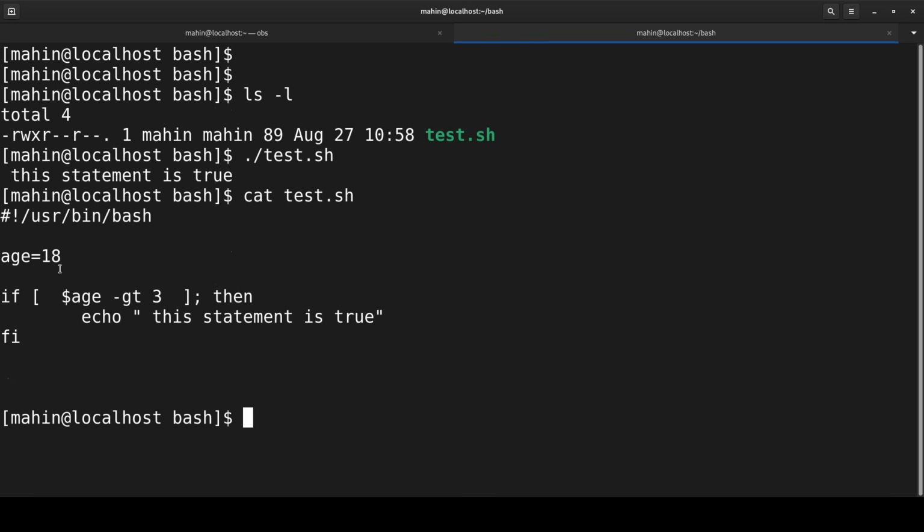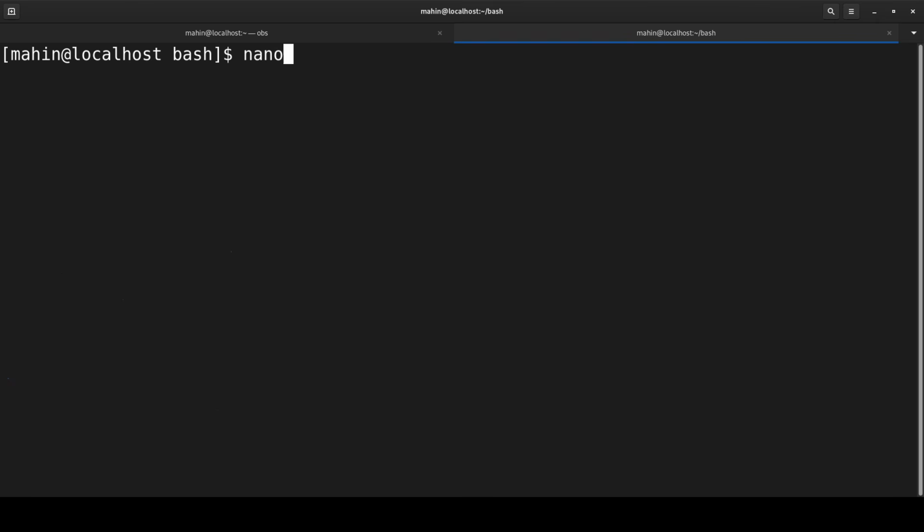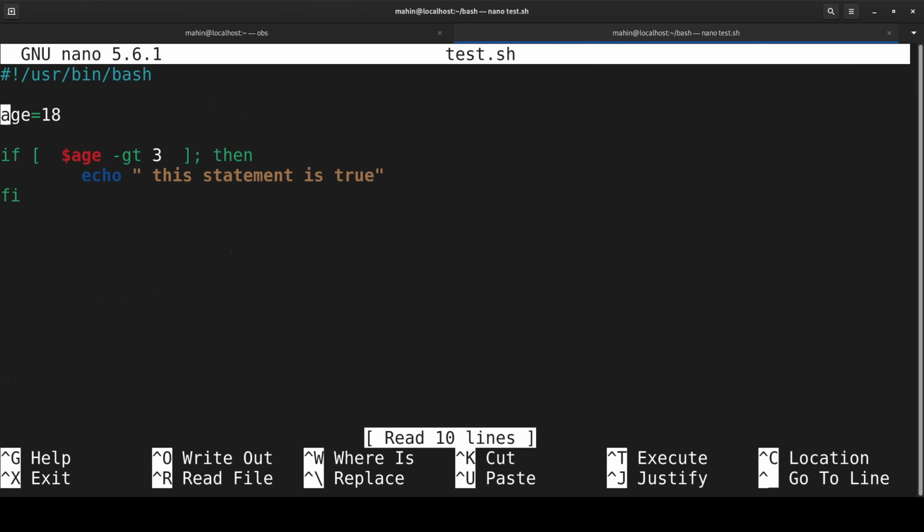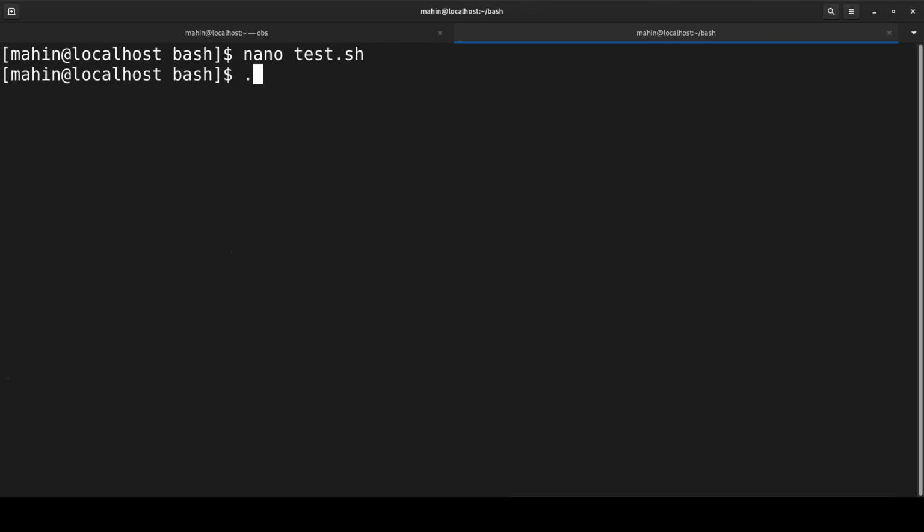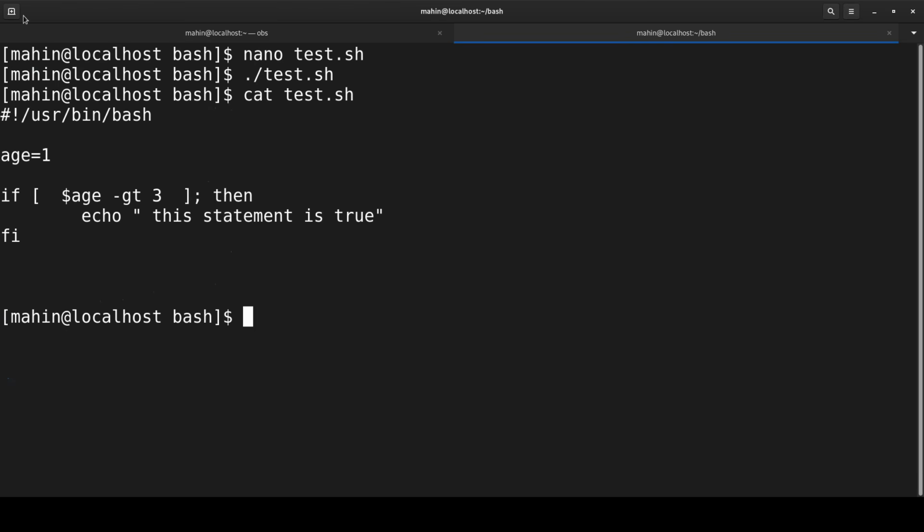If I change this, let's say with nano, I'm going to write here age is 1. Okay, 1. Now run it. It will show nothing because it did not enter the body. Okay, because this condition is false. When this condition is false, it will not enter the body. This is how if works, and we can use else.